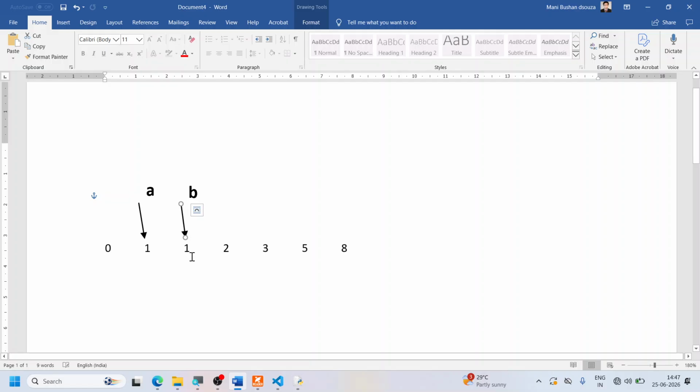What is the new element in this case? It is 1. How to get the next element? Again, the same A plus B. What is A plus B? A is 1 now and B is 1 now. 1 plus 1 happens to be 2. So this is the new element.